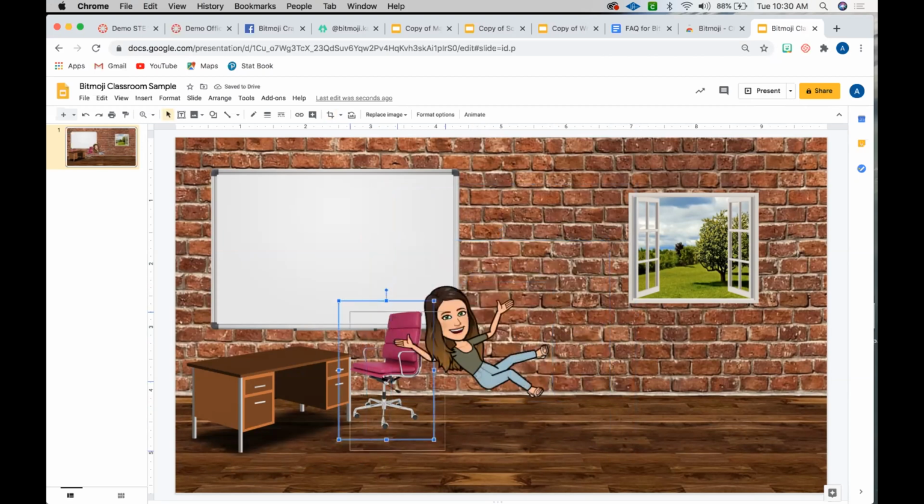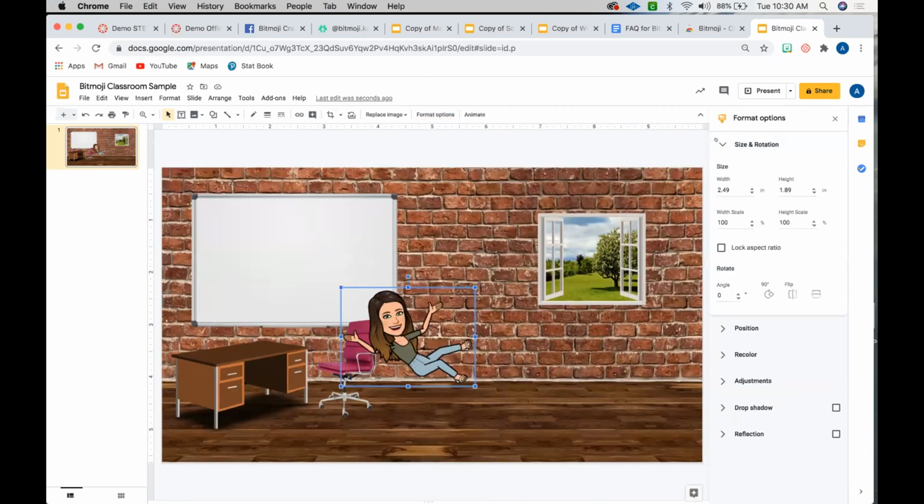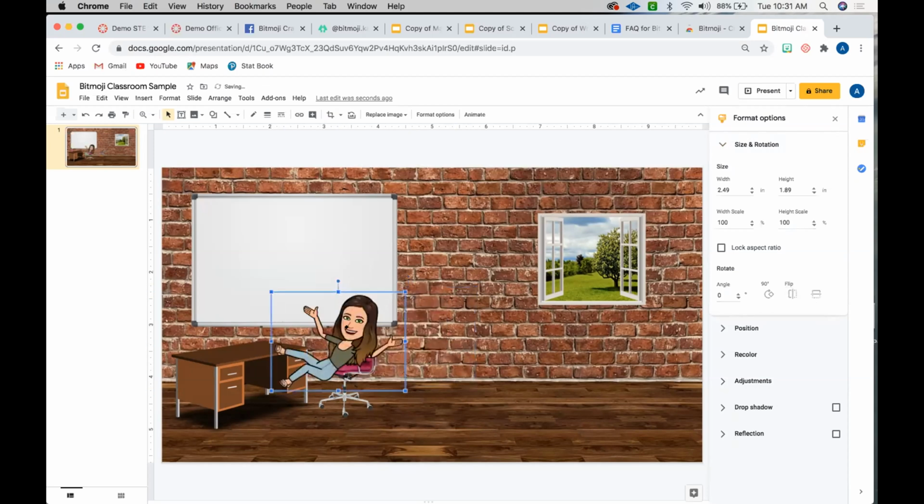Now, obviously you can tell that my Bitmoji is not facing the same direction as my chair. So I'm going to show you how you can fix that. If you go up to Format Options, and you go over to Size and Rotation, there will be a flip vertically and a flip horizontally. If you just flip horizontally, suddenly your Bitmoji changes direction, so you can use the Bitmoji easier. And then you can even rotate that Bitmoji with this top circle icon so that it looks more like it's sitting.